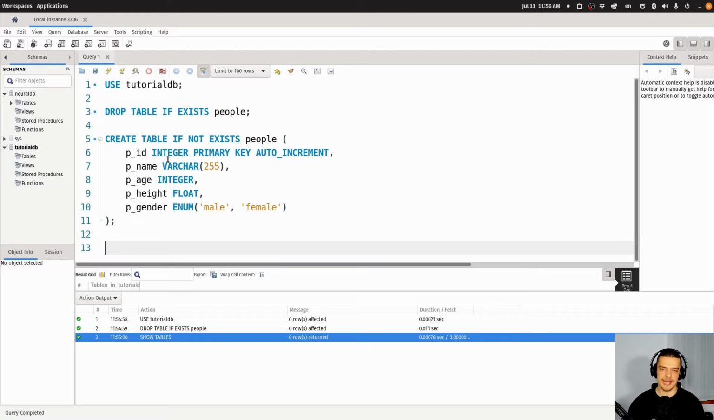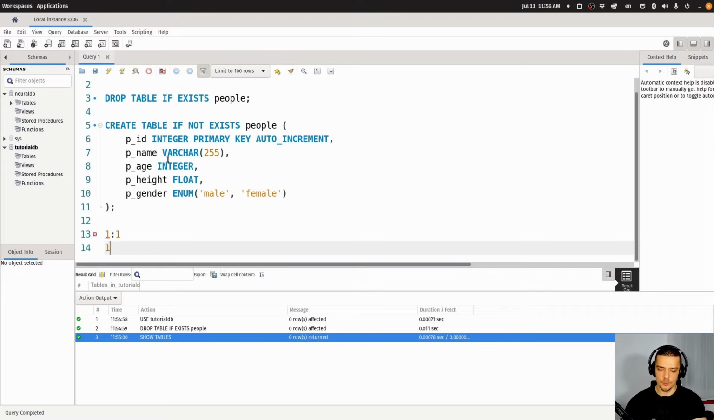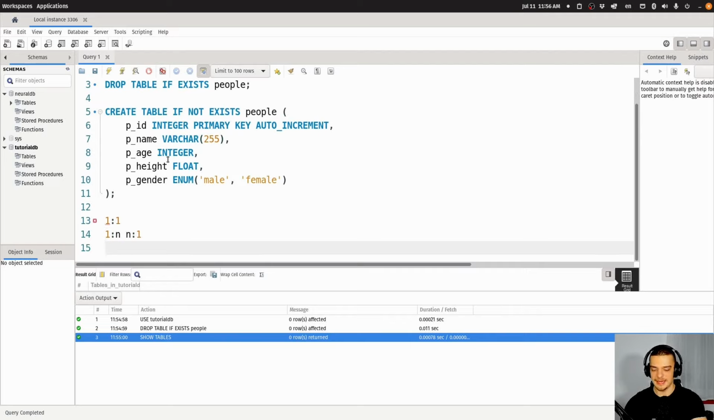And now the idea is to have another table called things, and things can have an owner. So we have different types of relationships when it comes to database relationships or table relationships. We have the so-called one-to-one relationship. We have the one-to-n relationship, or the n-to-1 relationship. And we have the n-to-m relationship. These are also called one-to-one, one-to-many, many-to-one, or many-to-many.